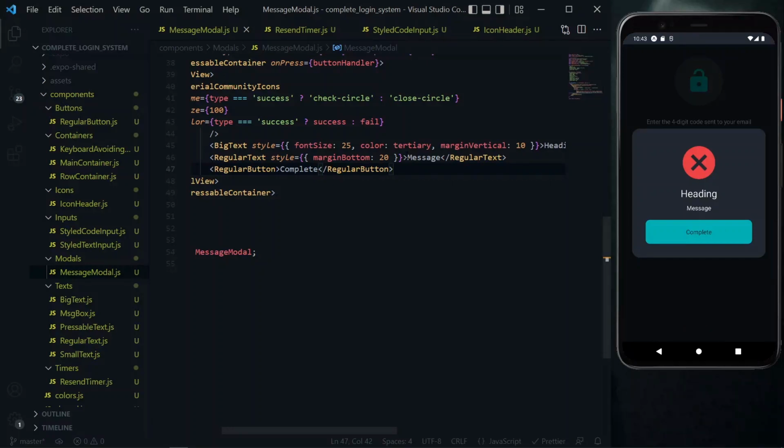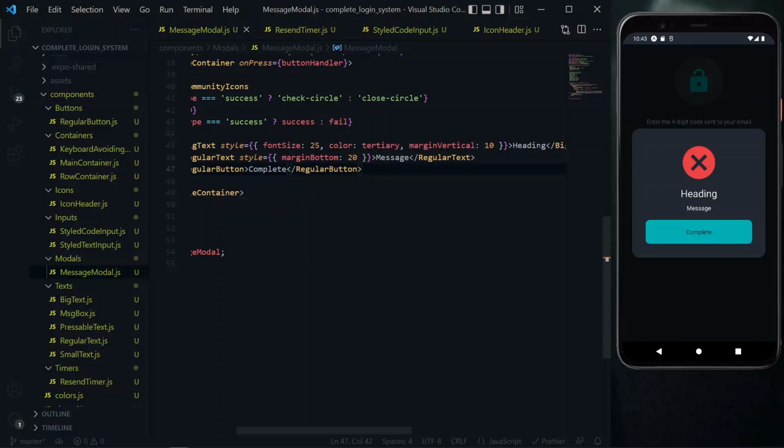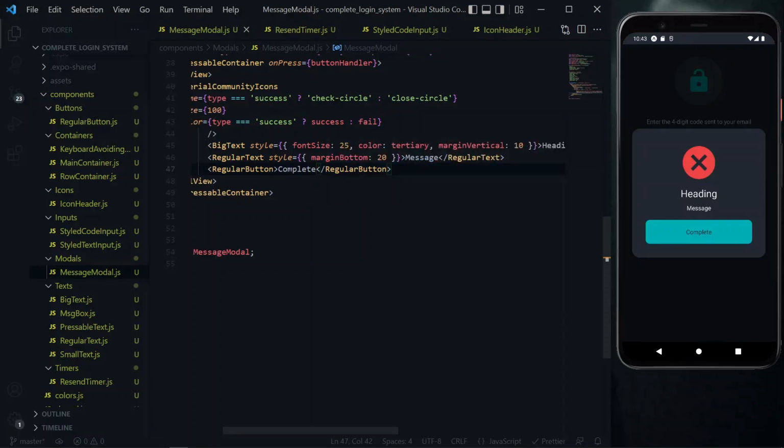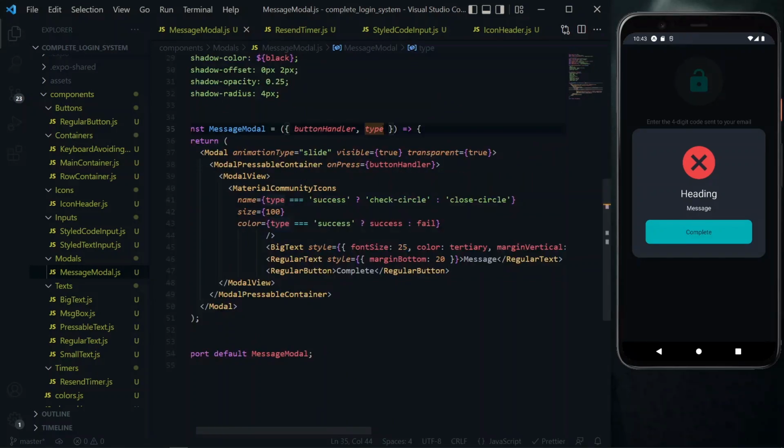Now, to make our modal reusable just like how we want it to be, the message property here, the heading, and even the text content of the button, we can take them as properties. So from the properties, we'll structure a header text. That will be the heading. And we'll structure a message. And also we can structure a button text.